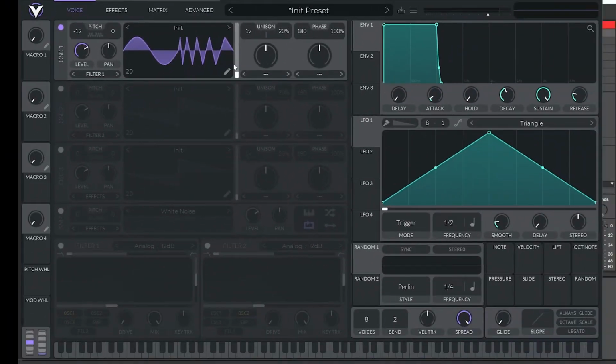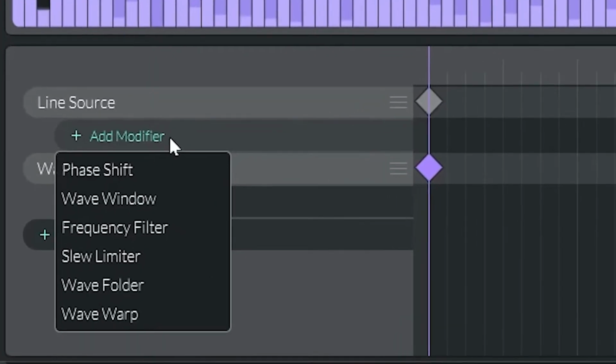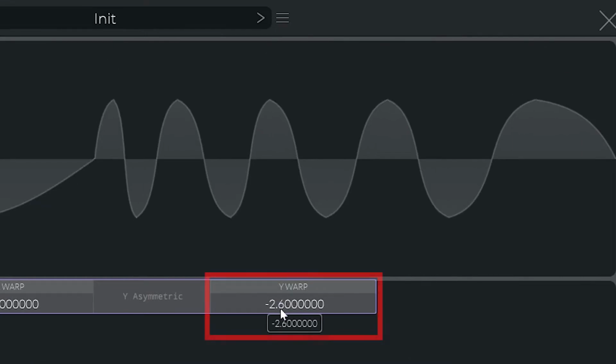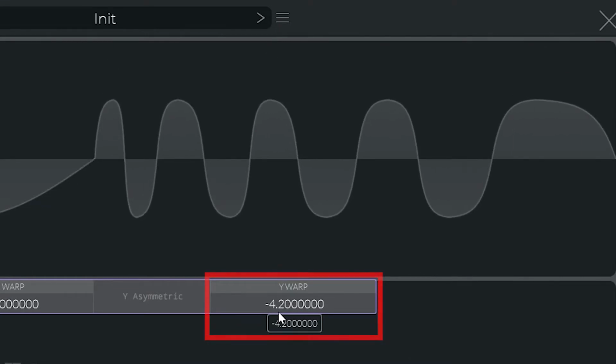Go back into the editor and add a modifier to the line source containing the triangle shapes. Select Wave Warp and make sure the keyframe next to it is selected. Adjust the Y-warp value until the triangles become more rounded and sine-like.